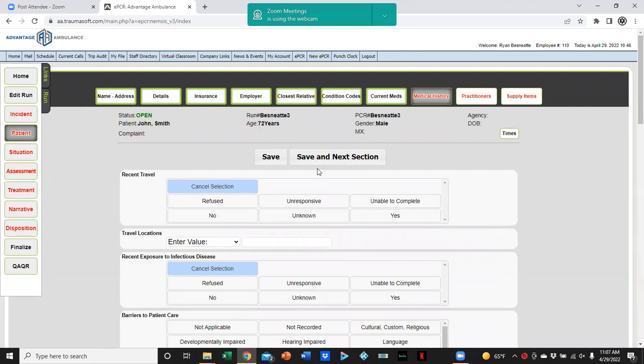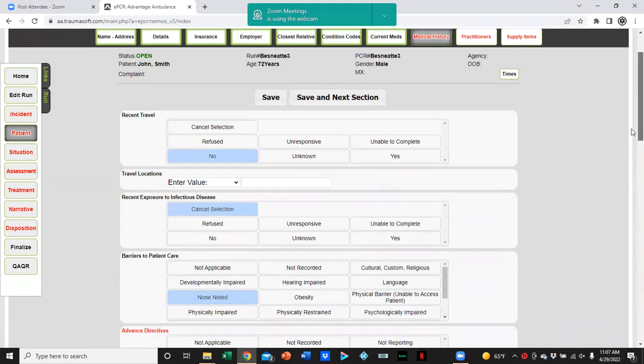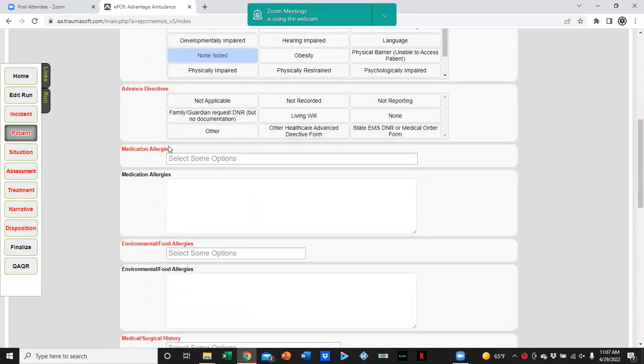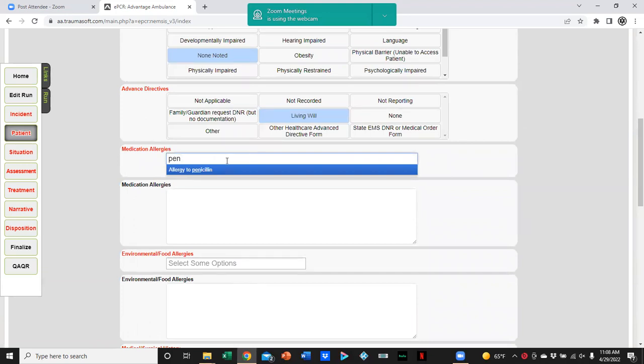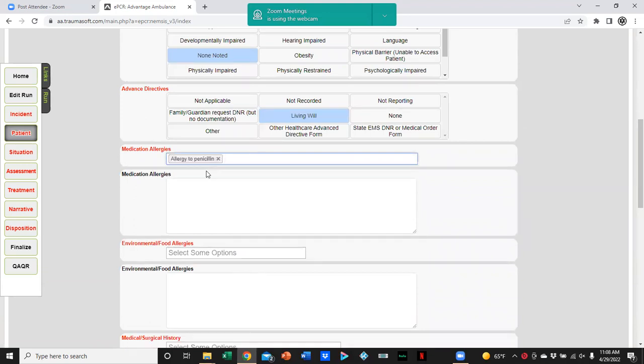All right, now we're going into our medical history. Recent travel, say no. Again, trying to find our first red tab, patient having advanced directive. Well, we'll say this patient has a living will. Allergies. Let's say this patient has penicillin allergy. We can go ahead and start typing into the box here, and allergy to penicillin. We can add multiple allergies here.